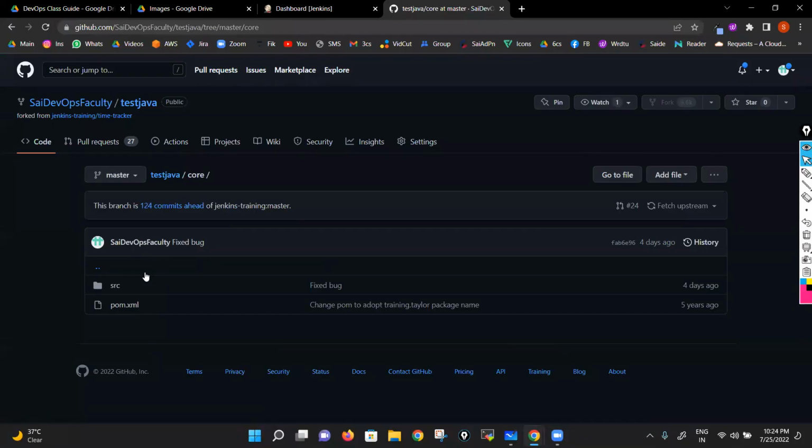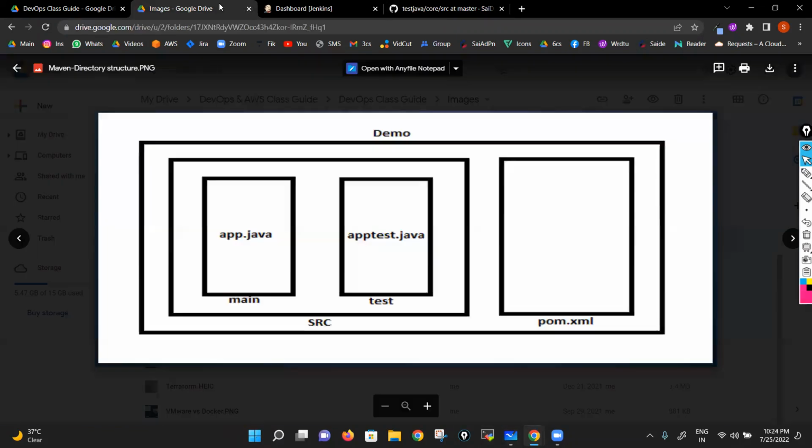Tomorrow we'll create the directory structure. You can see SRC. Assume that the core is a main folder. Inside you can see SRC, source code, and at equal level you have pom.xml. Inside SRC again, you can see the main folder and test folder. Inside that they can have separate subfolders, that's fine. So that standard structure they have to follow. That's mandatory. This entire structure, they are going to push to GitHub.